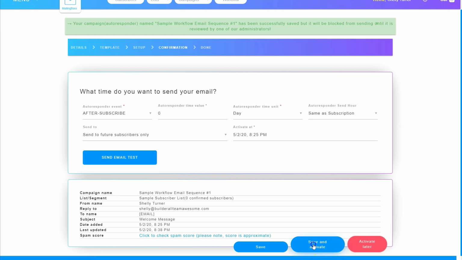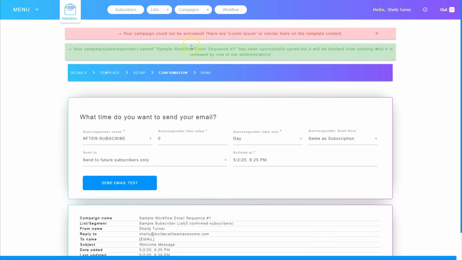I'm going to go ahead and click Save and Activate. And I want you to notice that up here I got an error that says there are lorem ipsum or similar text in the template. What that means is it can see that there's still junk text in the email. So it's telling you that it's not saved completely. So you need to go back and edit that email to take out the lorem ipsum and the junk text, and then go ahead and save and activate. And once you take out that junk text, it will activate the email for you.